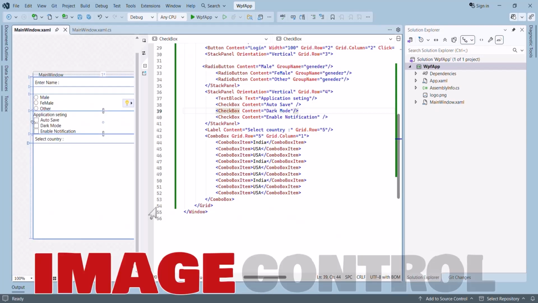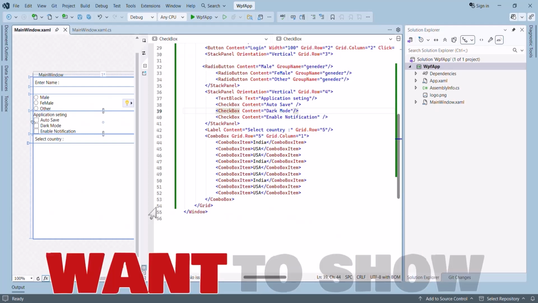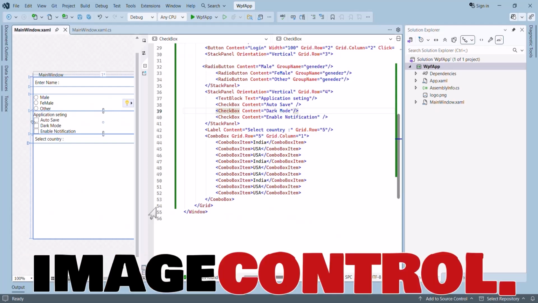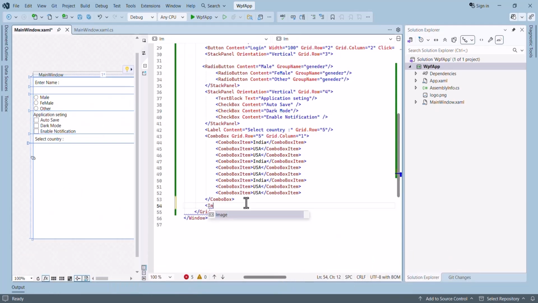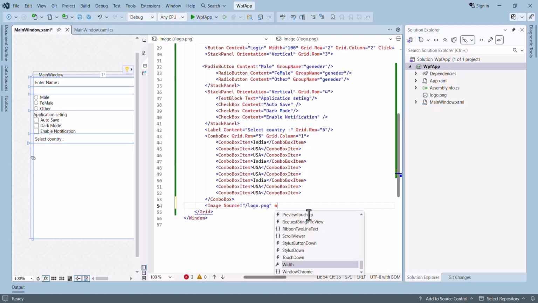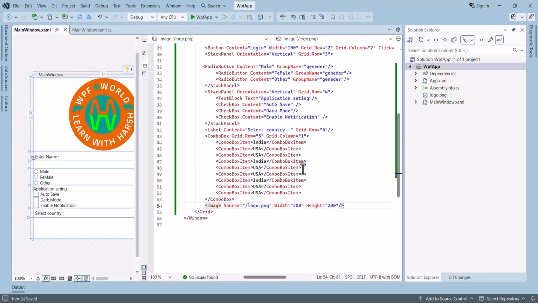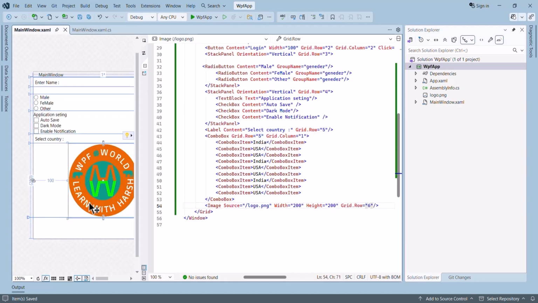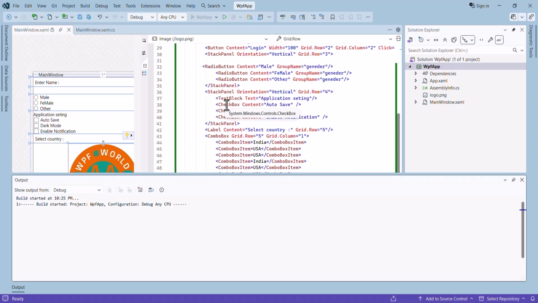Now we will use image control to show the image. If we want to show the image, we will use the image control. Now let's see how to use it. We have the image control and here we have to set the source. I have added one image. So here you got this suggestion. You can select it by pressing the tab and you can set the width and height. I will set width 200, height 200, and I will close it. I want to have this in grid row 6. If you run, then also you can see.